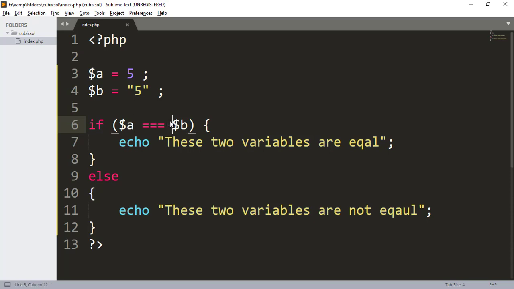Next we have the less than operator. What does the less than operator do? Now I change the value of b to 4. It checks whether the value of a is less than b, like it checks whether 5 is less than 4. If it is true, then it will print this statement, and if it is false, then it will print this statement.